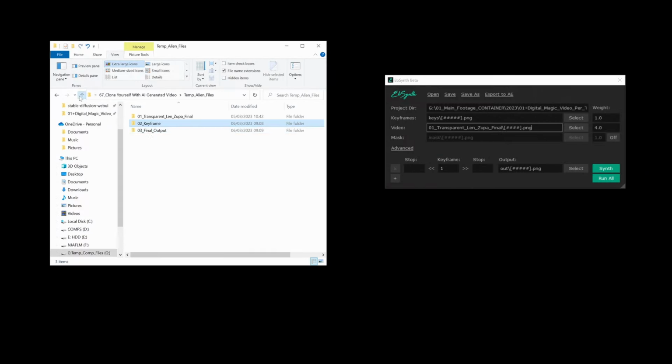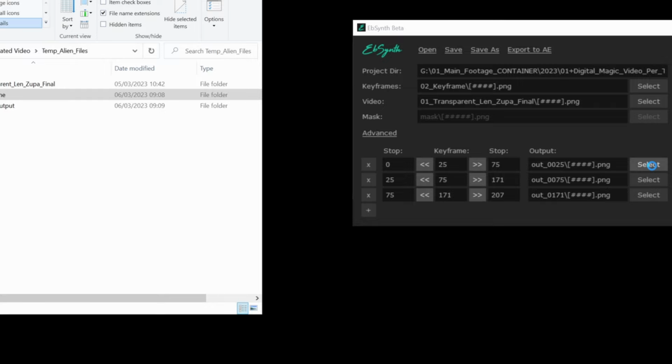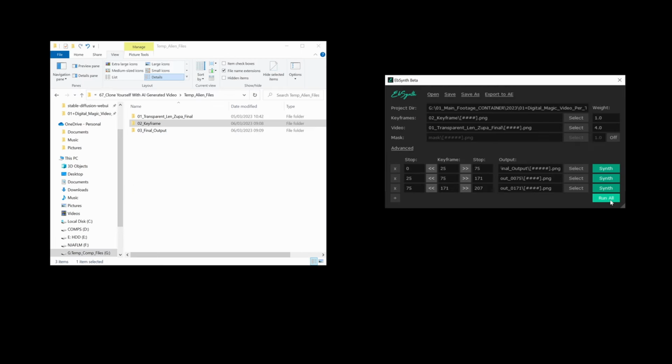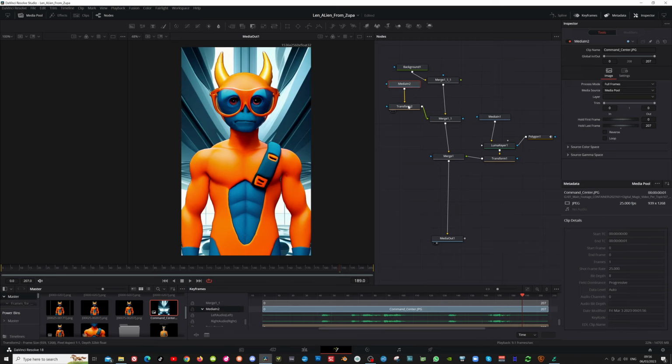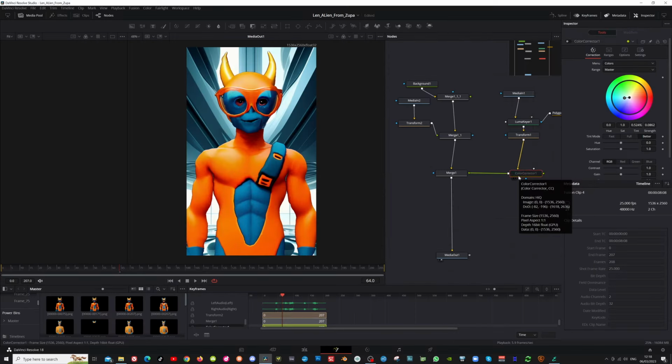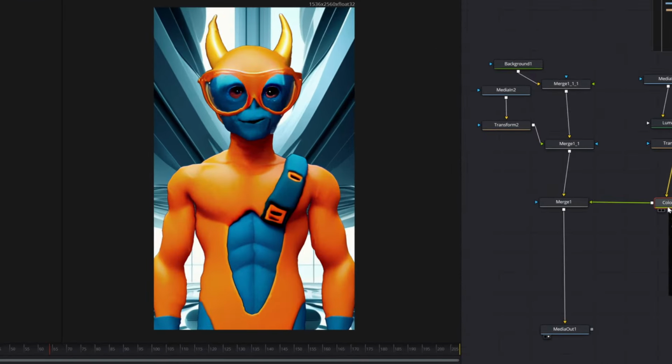And since we now have 3 frames in our folder, ebsynth will automatically generate 3 keyframes for us. Then I'll choose an output folder again and hit the Run All button. So let's bring our alien creation into the composition and make it shine. We'll do a little color correction to make sure our alien seamlessly blends in with the spaceship. Alrighty then, the waiting game is over. It's time to take a look at our alien creation and see how it turned out.